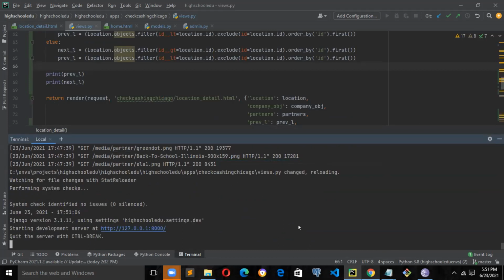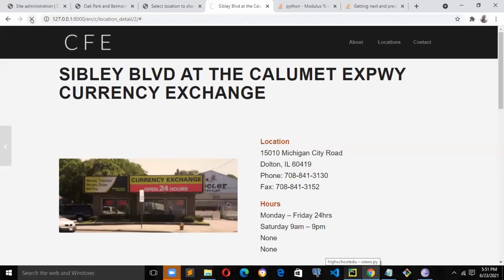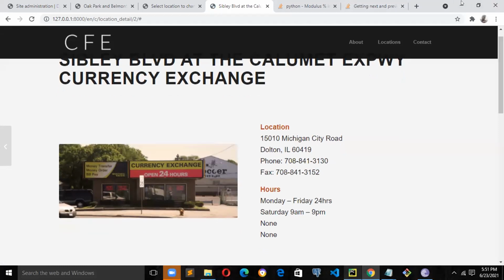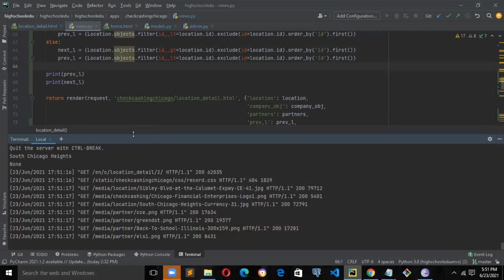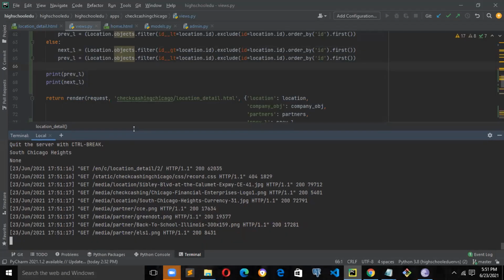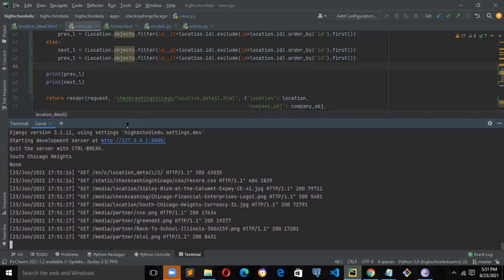Beautiful. Go ahead and refresh. Let's see how it looks. Yeah, refresh this page. Beautiful. Go back down to the pie chart. Let's see what we have. Okay, we have South Chicago Hyatt. That's the previous. And none. So there's one before it. That's really what it says. Correct? It doesn't make sense to me.